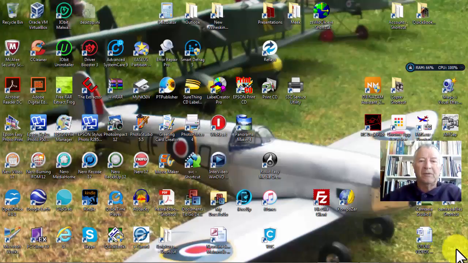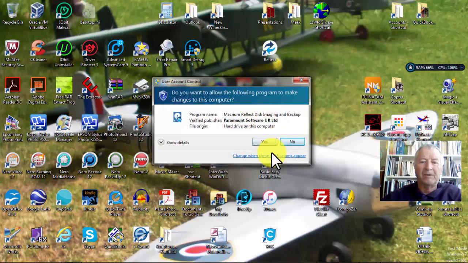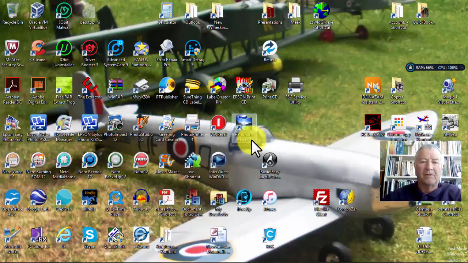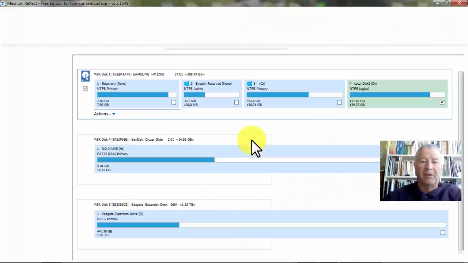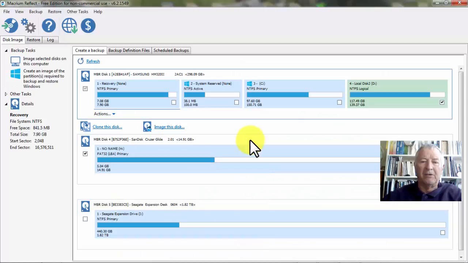We're now going to run Macrium Reflect. So we have an icon on the screen, Reflect. So we double click there. So yes. It automatically examines the system. And so here we have our whole system.